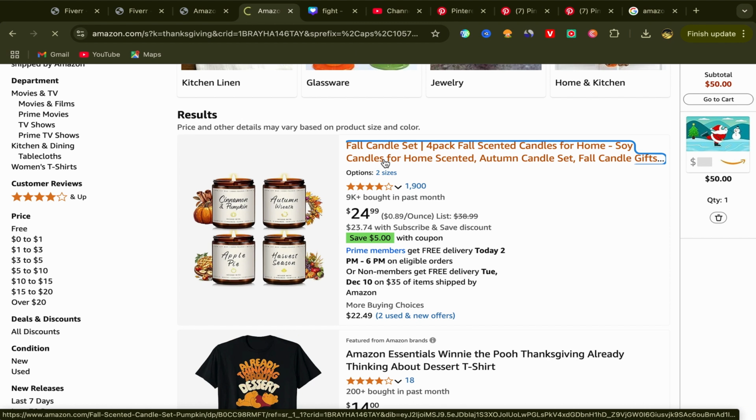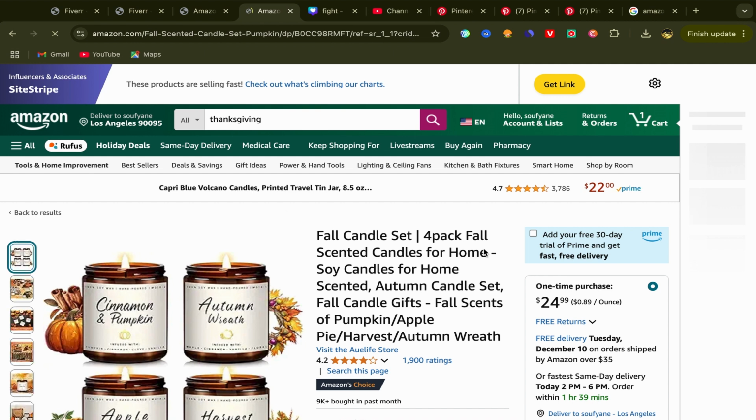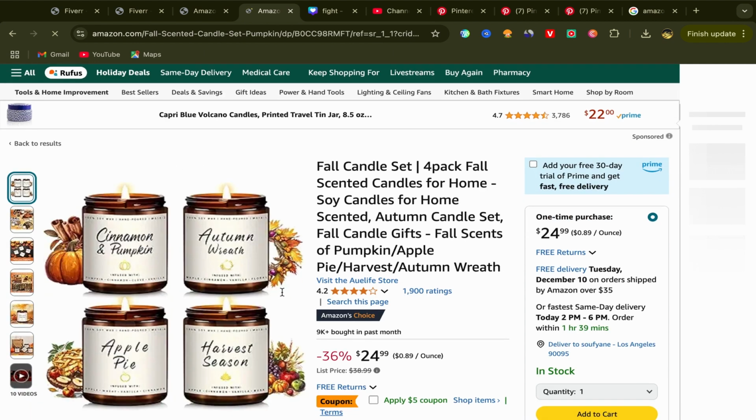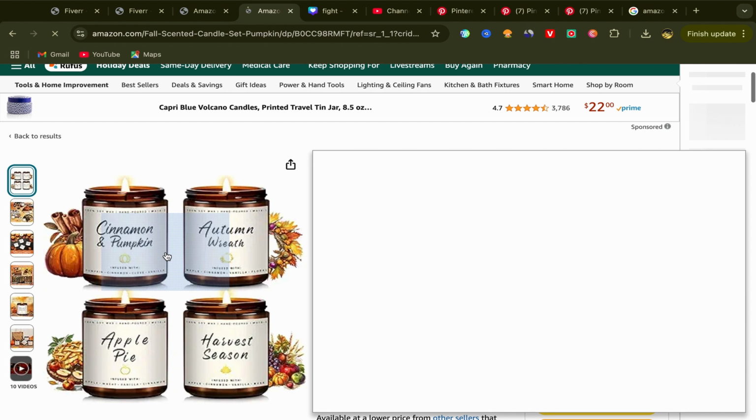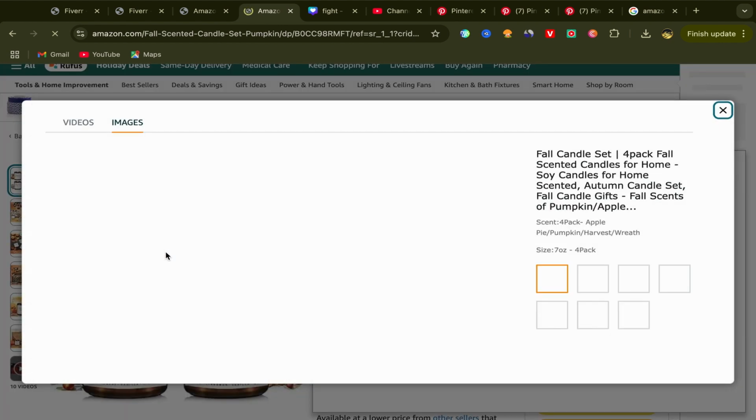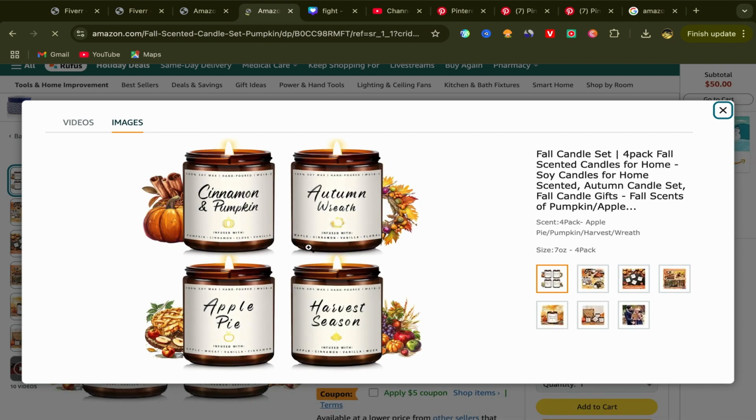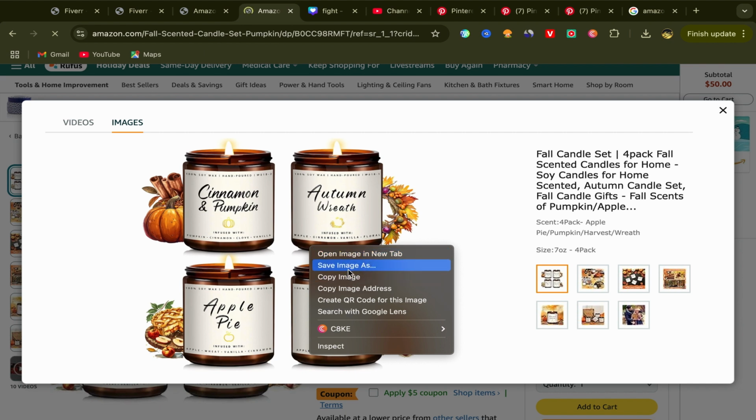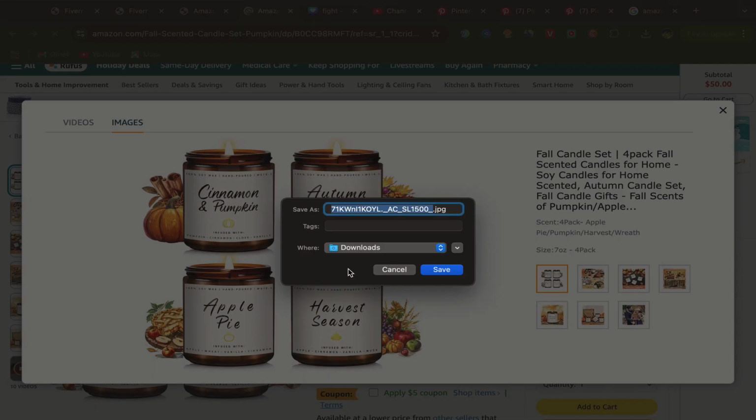Just click on the product name and you will be directly on this product page on Amazon. You guys can see. So what you will do next, you will click on the picture of this product. Just click on the picture, and what you will do next is you need to save this picture to your laptop. So double click and click on save image, and save this picture to your laptop.